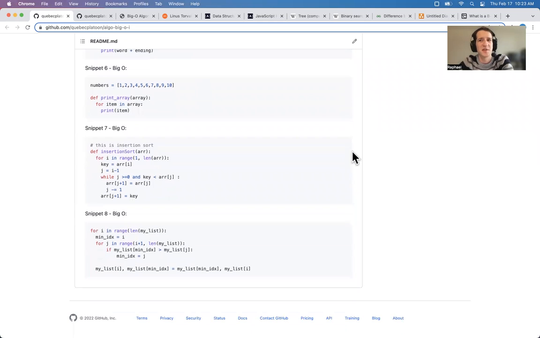Snippet number 6. What do we think? Snippet number 6 will not return anything. It's going to return an error, array not defined.